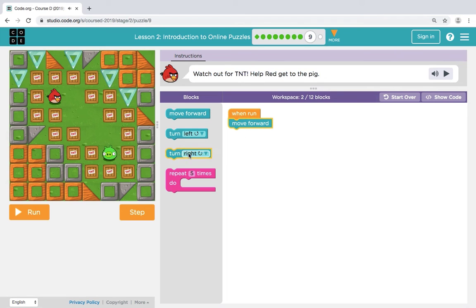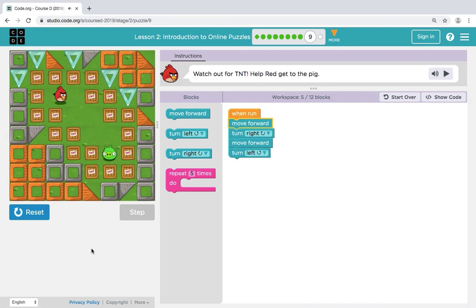First, we're going to bring over a move forward, turn right, move forward, and turn left. When we hit run, we can see that our code gets us successfully through the first part of the path.